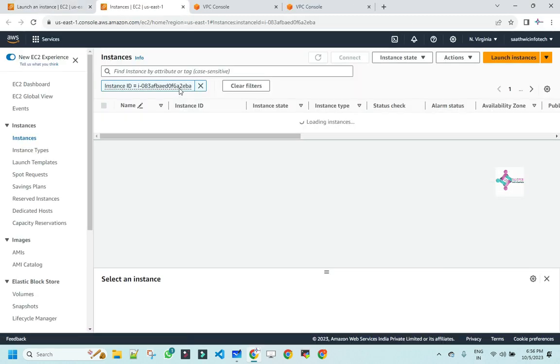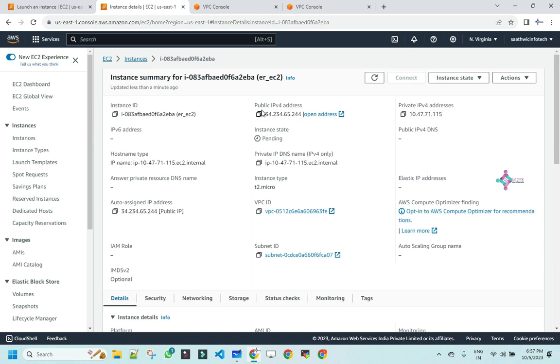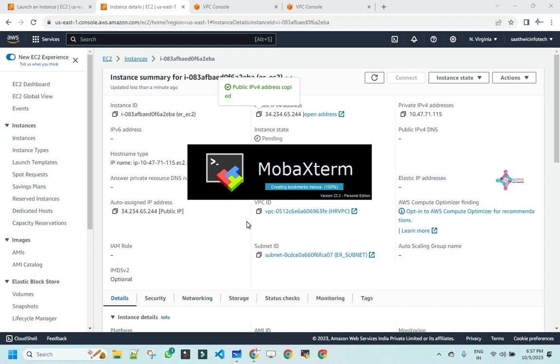Okay, great. So our instance got launched. Let's see if it's in ready state. Probably it may take a minute or so to become ready, because this time we don't have anything to do with other configurations. We don't have any user data. So if it is ready, then it will be available for us to use. Meanwhile, let me open my MobaXterm.